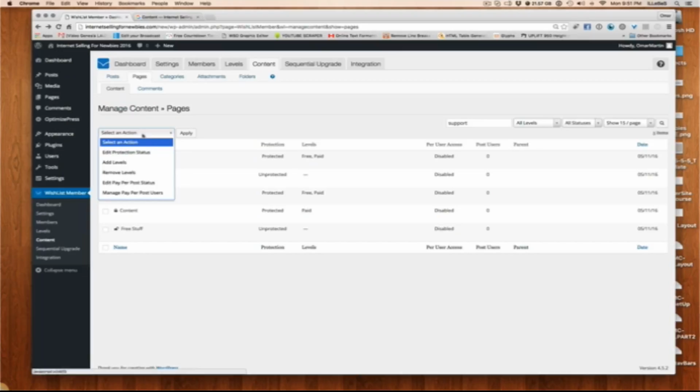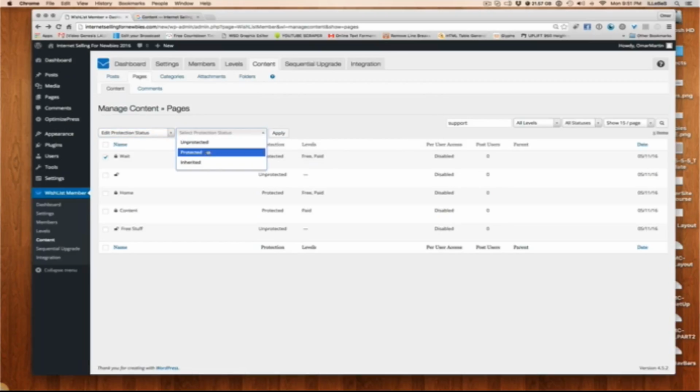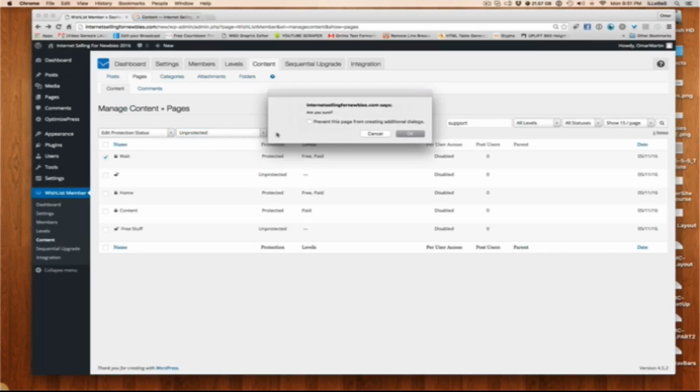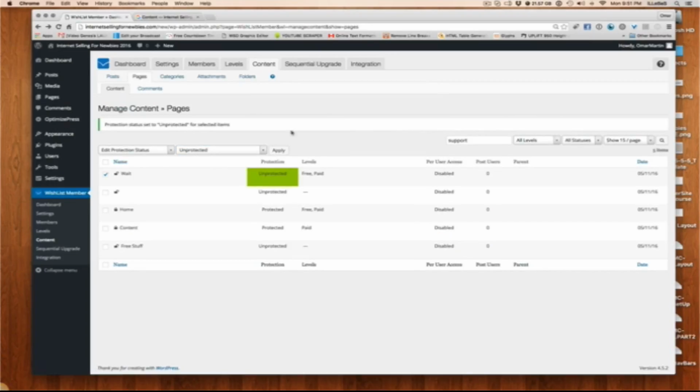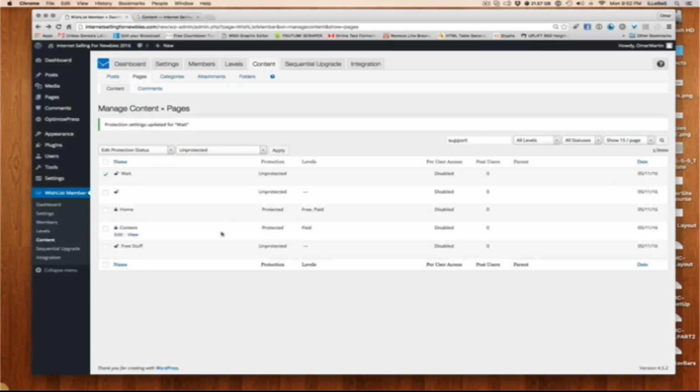So I'm just going to tick on that, and we're going to edit the protection status and apply. And we've got to select a protection status. We're going to just tick unprotected and click apply, hit OK. And now that one is unprotected. We don't even need any levels to be assigned to that, right? Because the wait page is actually going to be what they see as an exit pop if they leave the sales page, which we haven't even created, because this mini course is not about the sales page, it's about the members area. So I'm just going to update that.